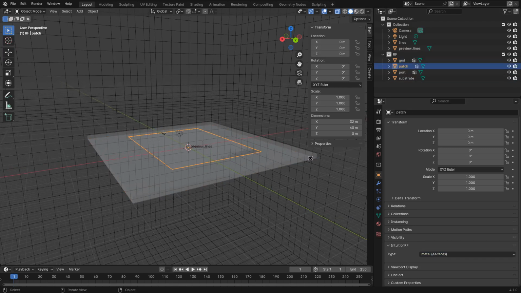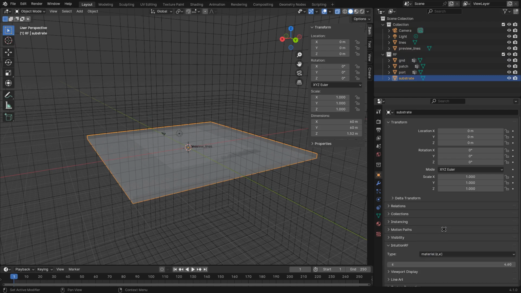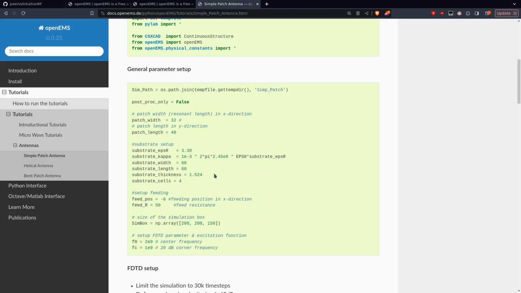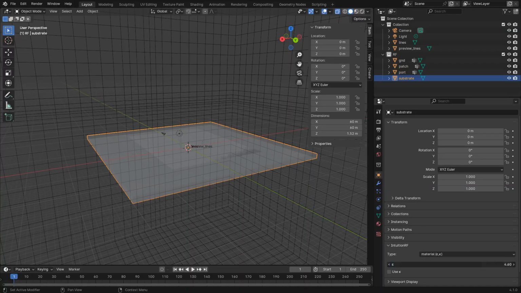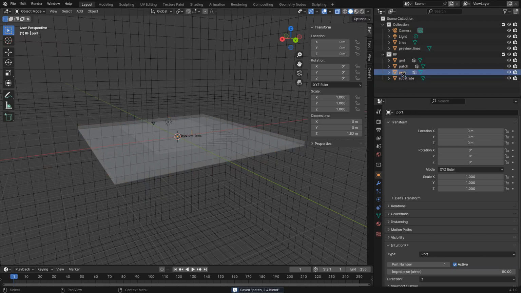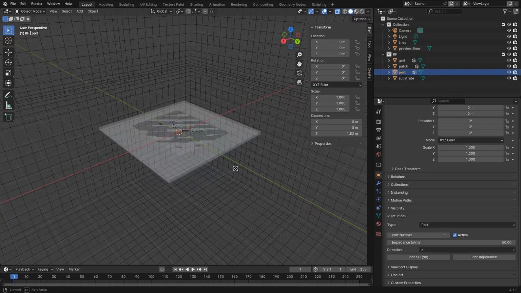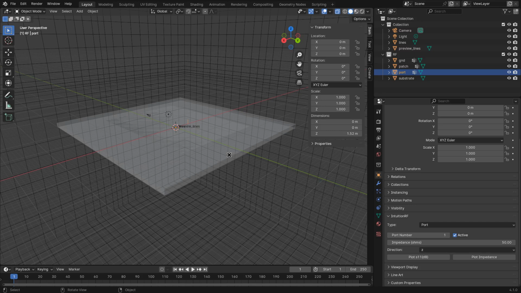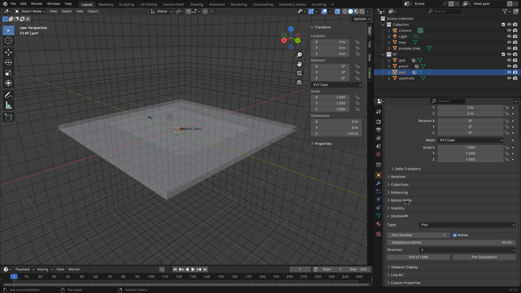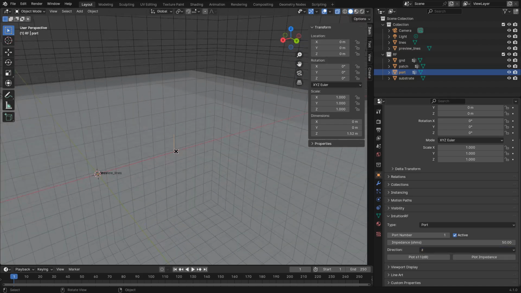Okay, for the substrate we are going to set it to a material, and I believe it has an epsilon R value of 3.38 like this. And now we have the port, which is a lumped element, which is the only type supported as of now in IntuitionRF. So we want it to be a port. We have a port number. We want it to be active, which means we want to inject energy into that port. Reference impedance is 50 ohms, and it's on the Z direction, as you can see here.